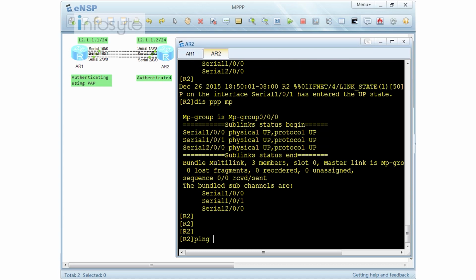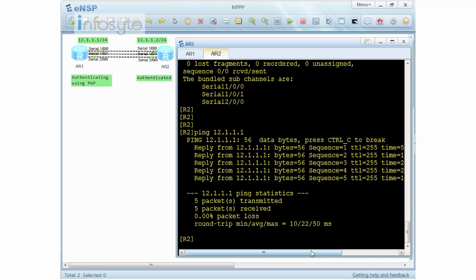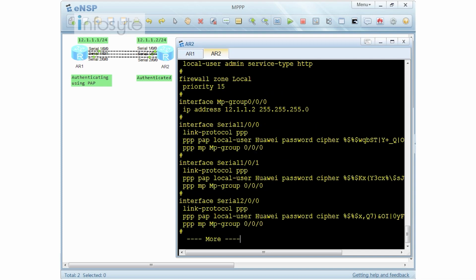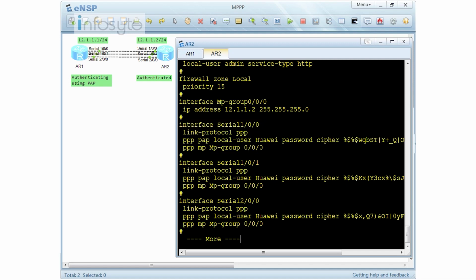Alright, so if I do a ping 12.1.1.1, in theory they will be using the three interfaces, but again it depends on the load balancing mechanism that this MP-PPP is using. Alright, so here we have the configuration of this MP-PPP. So let me show you one more time. We have to create the logical interface, and then inside the physical interface we just tell them that the authentication and the interface belong to the MP group, which is 0/0/0.